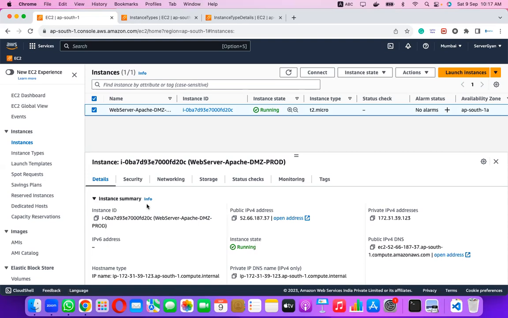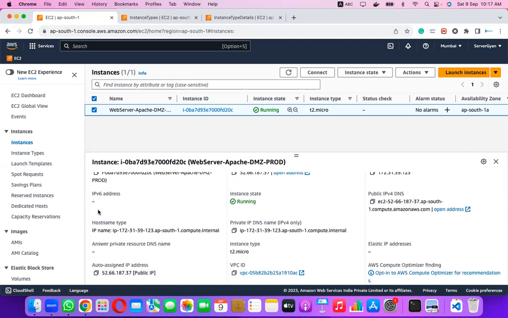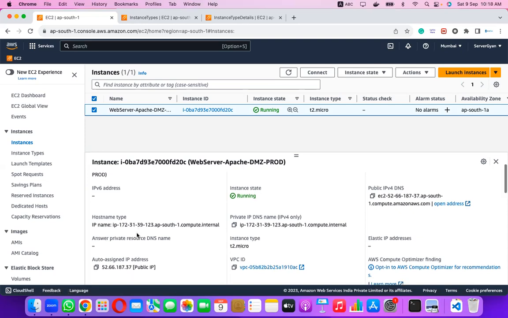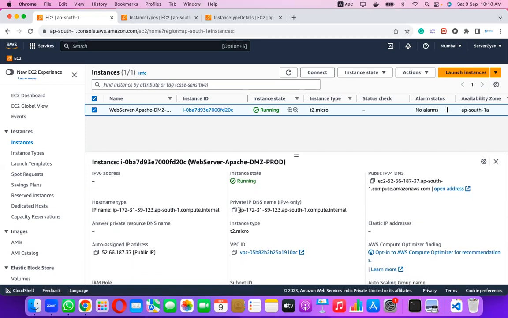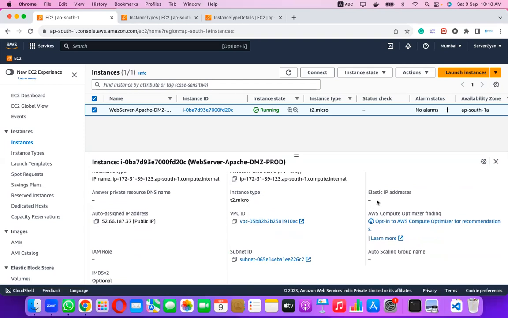So first of all, instance summary. This is the instance ID. This is the name of the server. This is the public IP address. This is the private IP address. IPv6 is not associated. This is the host name of this machine. Then after this is the private IP and private DNS. This is the public DNS name. Elastic IP is not associated here.